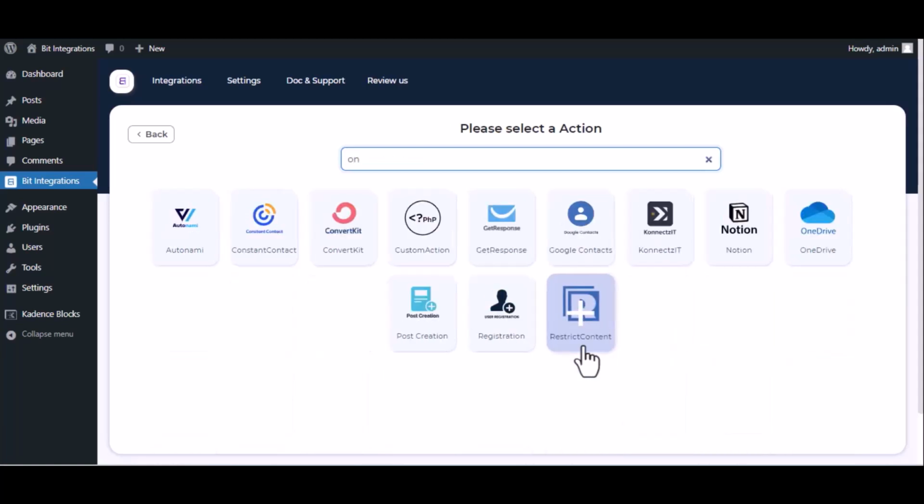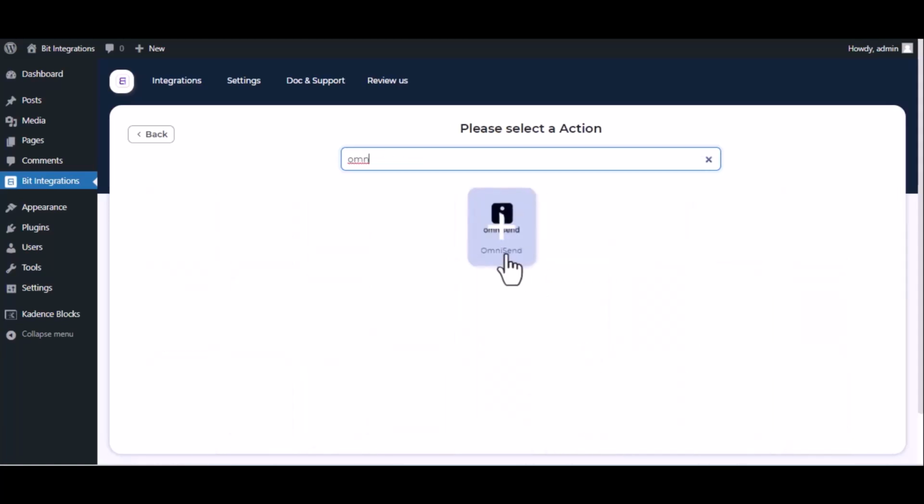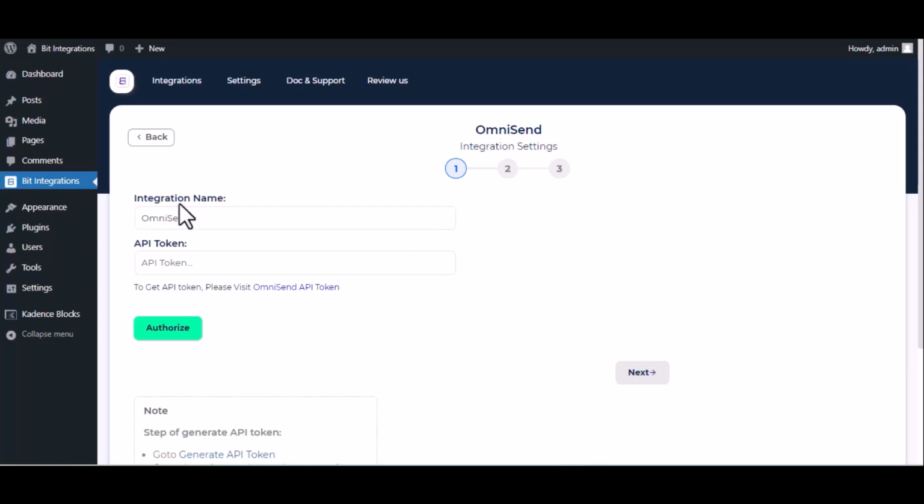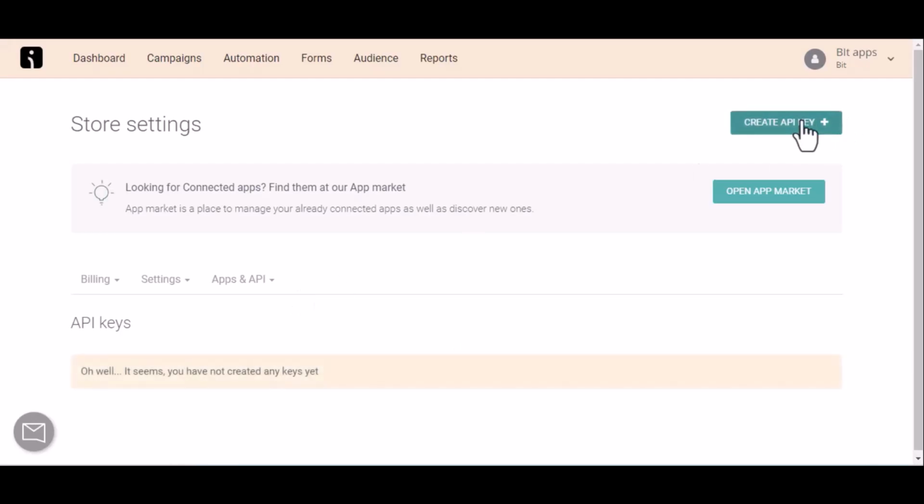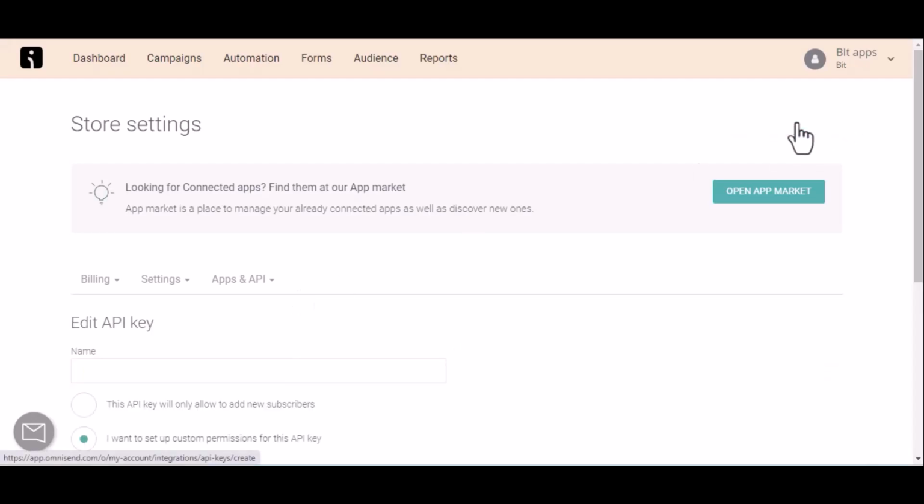Now here search and select OmniSend. Here, give them a meaningful integration name as you want. Now for API key, please visit OmniSend API console. Now click on Create API key. Give a meaningful name as you want.